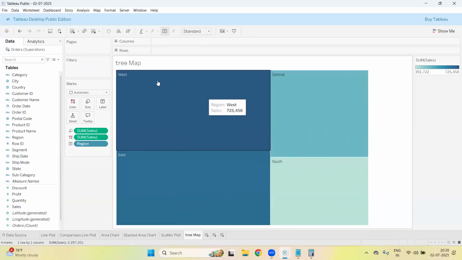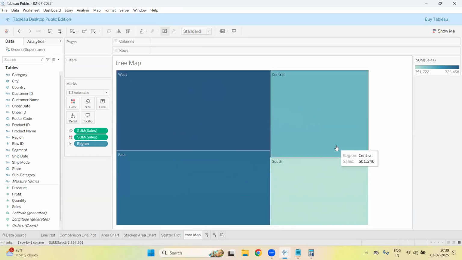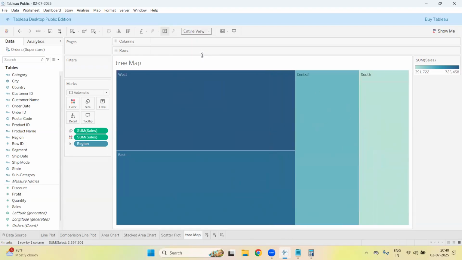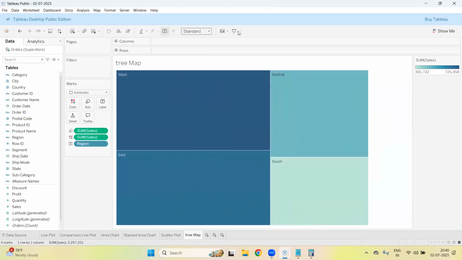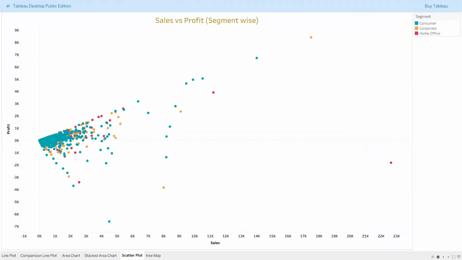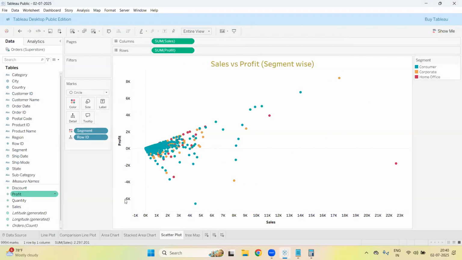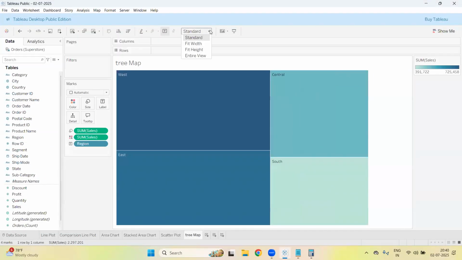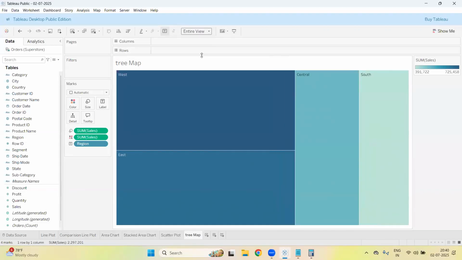For example, first let me do the neat formatting for this one also. For neat formatting, first I'll click on the entire view. Sir, why do you click entire view every time? Because in the presentation, we are going to keep it in the entire view. Once you click on the presentation, for example fit view, whatever the standard view is, you will automatically get gaps. So here the gaps will not be there. In presentation mode, it will look very nice when you keep the plot in the entire view. That is the reason we are going to keep it in the entire view.